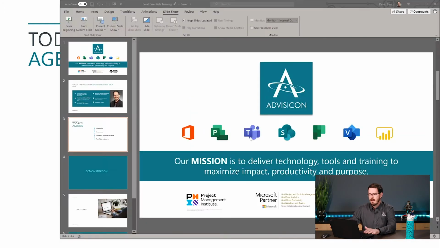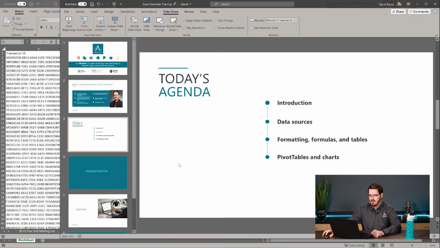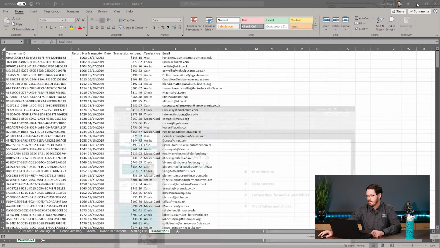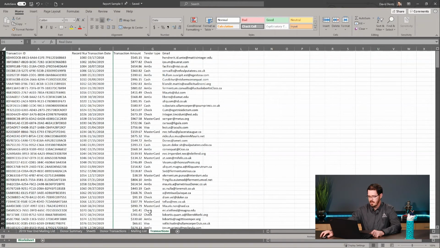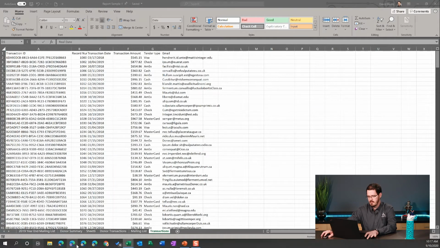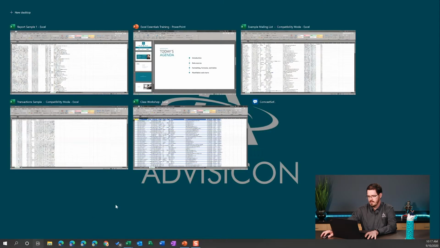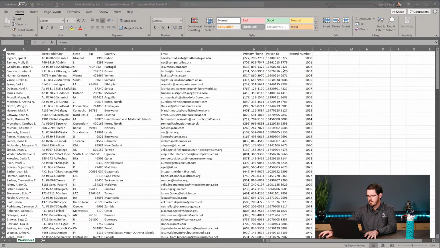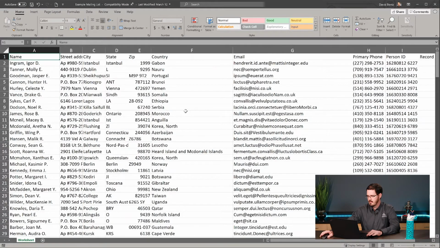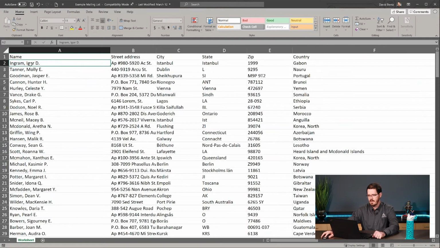With that, I'm going to switch on over and we're going to use the tool. I have a couple of sample files that we'll work with, and we're going to start by taking a look at a sample mailing list. I'll zoom in just a little bit so it's easier to read. This is an example of an export that you might get from a service like MailChimp or your CRM.